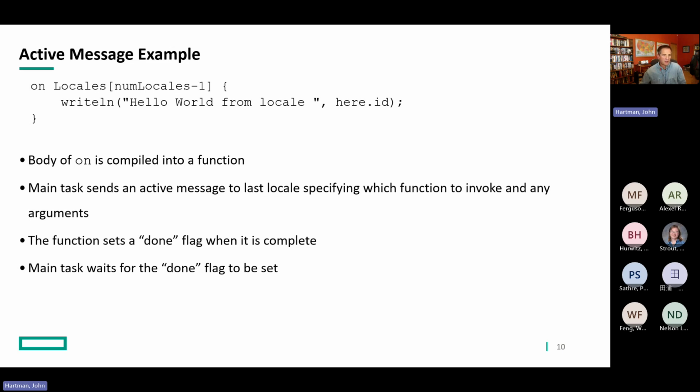So it's kind of similar in the sense that the body gets compiled into a function. The dissimilarity is we're going to do an active message over to the remote node, in this case the last locale, saying to execute this function. And I'm not 100% sure, I'm guessing this one would not be a fast active message. And if not, it's just going to create a queue thread to execute this function and go ahead and do it the normal way, like that.